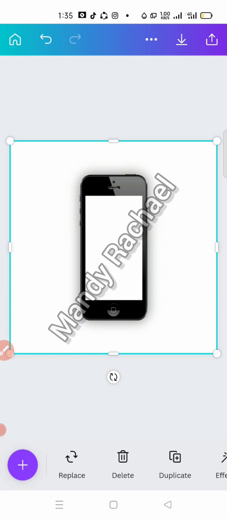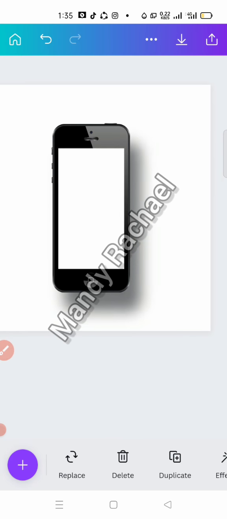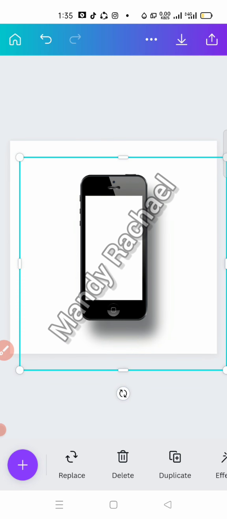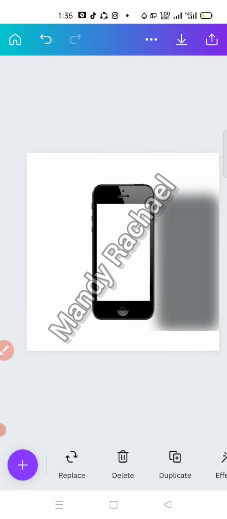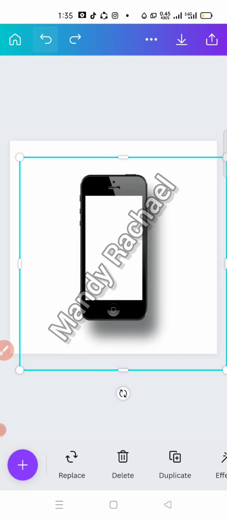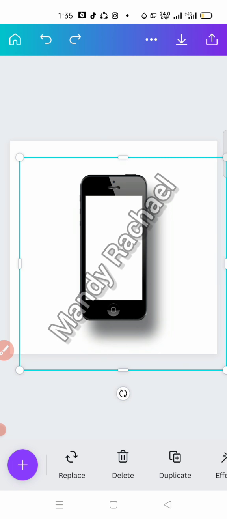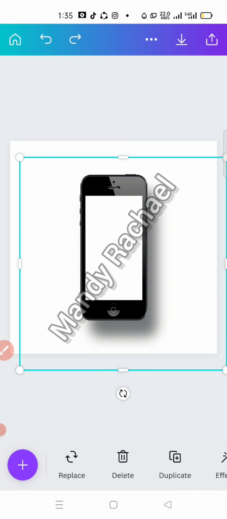Now I can decide to still like, can you see that my shadow is now at the back? So you can move it anyhow you like. So this is how you create shadow effect on Canva, basically. So you can adjust it to how you want.